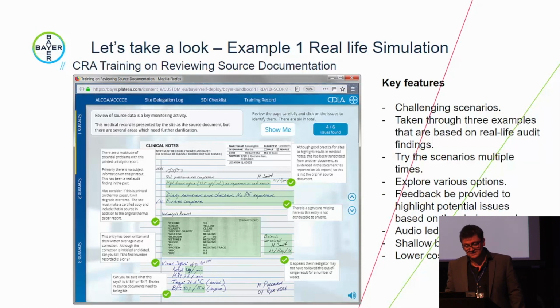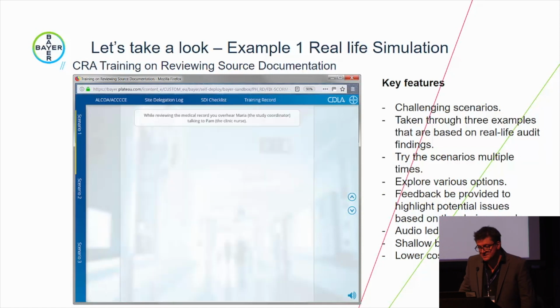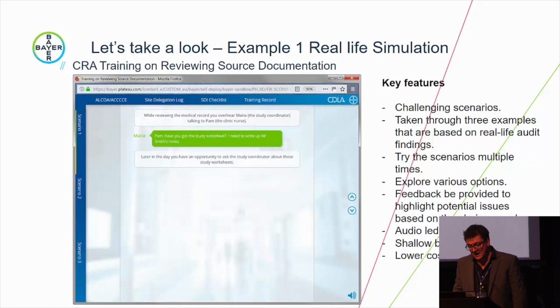And as you're doing that, a conversation starts. You start hearing a conversation between the study coordinator and the clinic nurse. And so this is an audio-led course, so you're just basically watching a dialogue carry out. You can hear the audio, you can read it if you want.